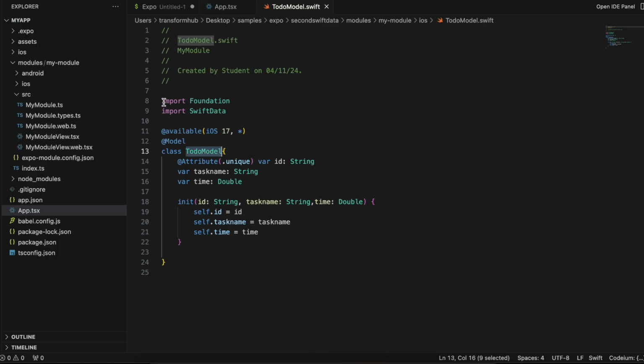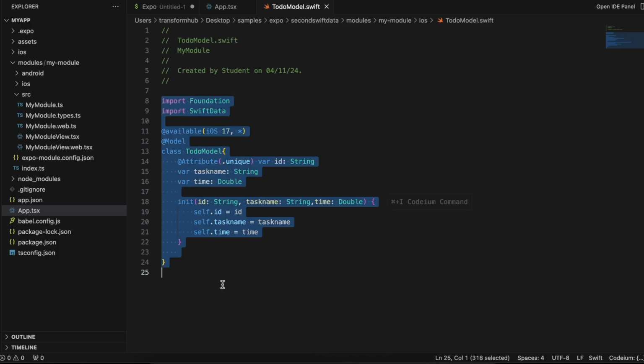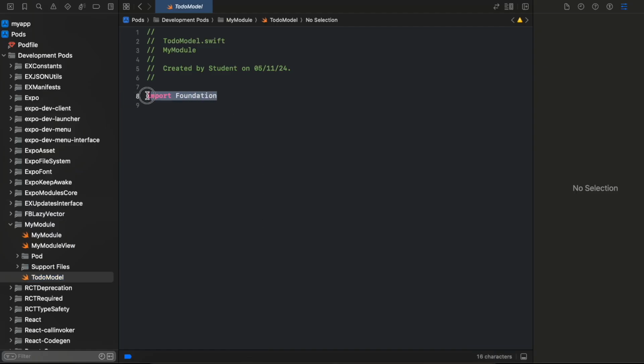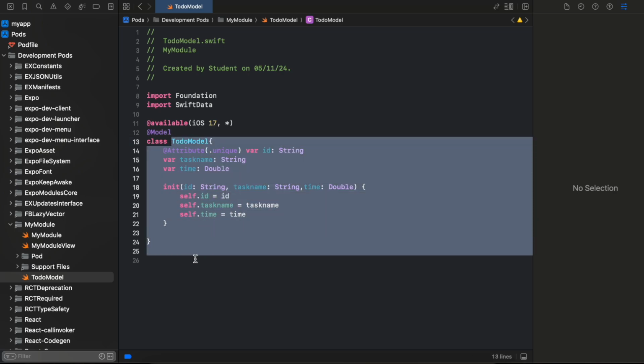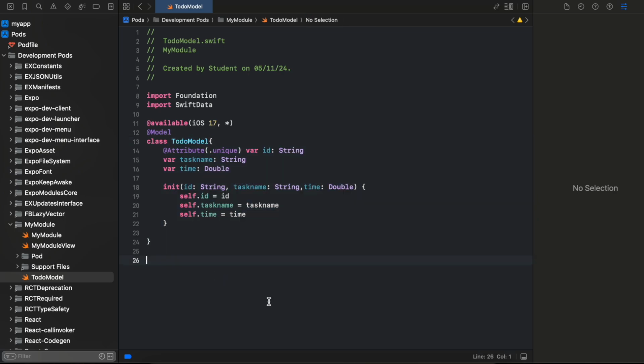Then I will copy all this code and then I'll explain it to you. I'll paste it over here. Here you can see the primary key is our ID, so we don't need to pass the ID. Then it has task name as well as time. Task name we will send from React Native side, and time will be automatically calculated on the native iOS side whenever you try to create a task. So don't worry about it, I have kept things pretty simple. This is basically like a table which will be inside our SwiftData.